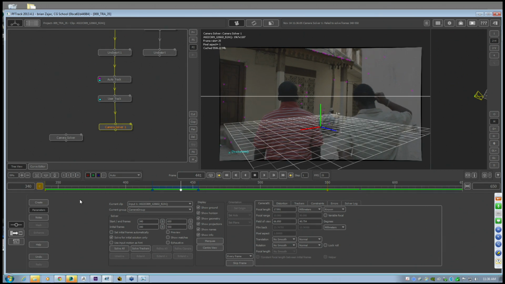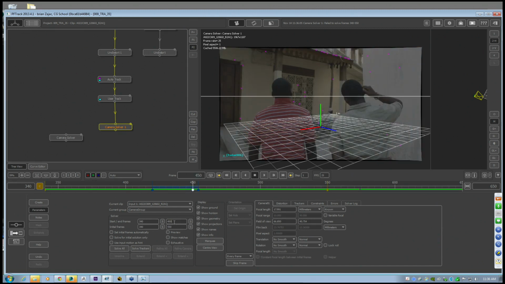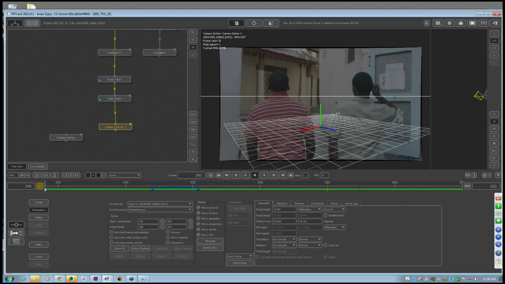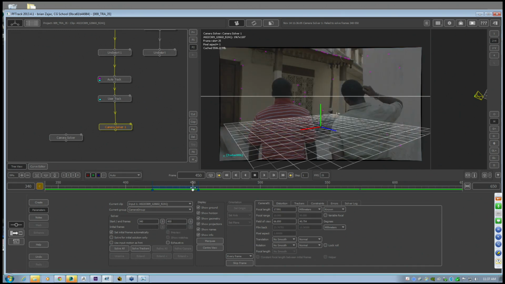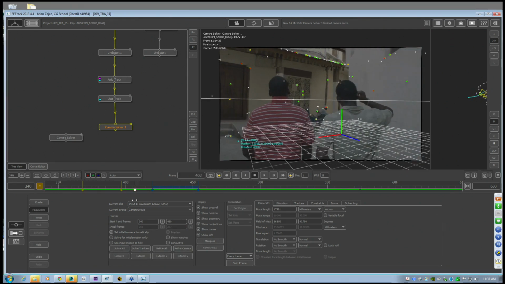So if we set our frame range to be from 340 to 450, then we can basically, if we just go back to our beginning, let's set four initial frames because we're only working with the first 100 frames or so. Let's solve that. So let's solve this initial bit.